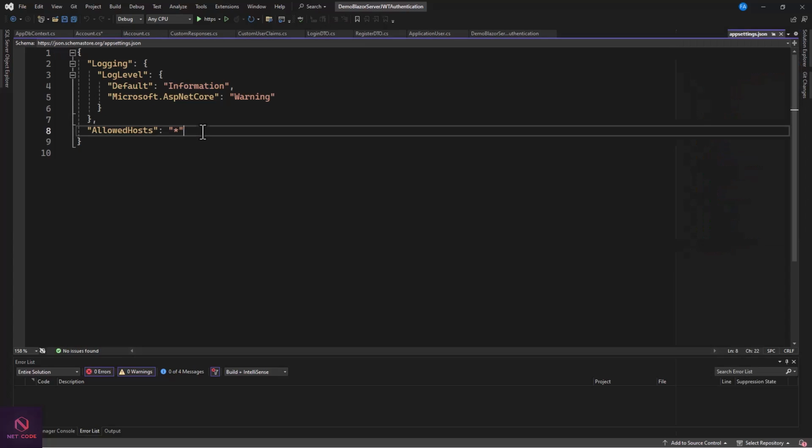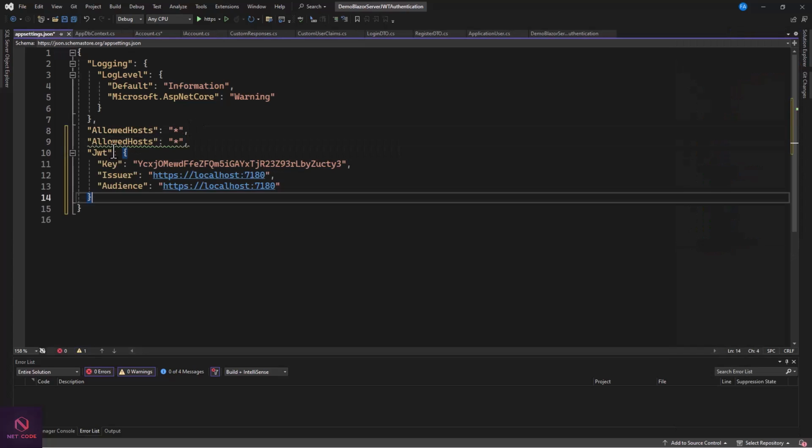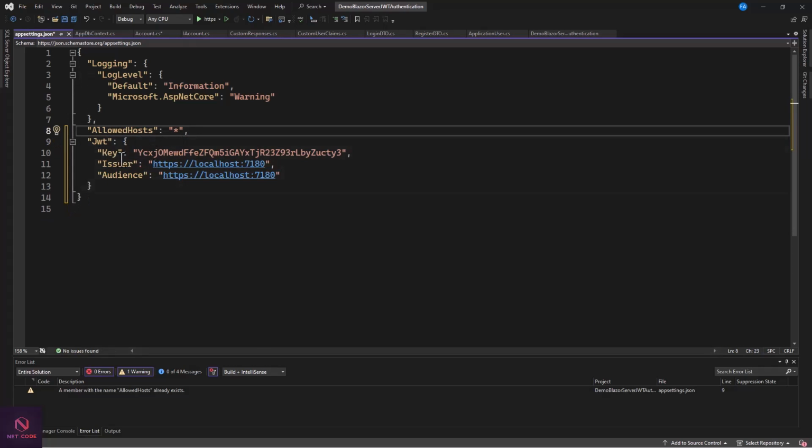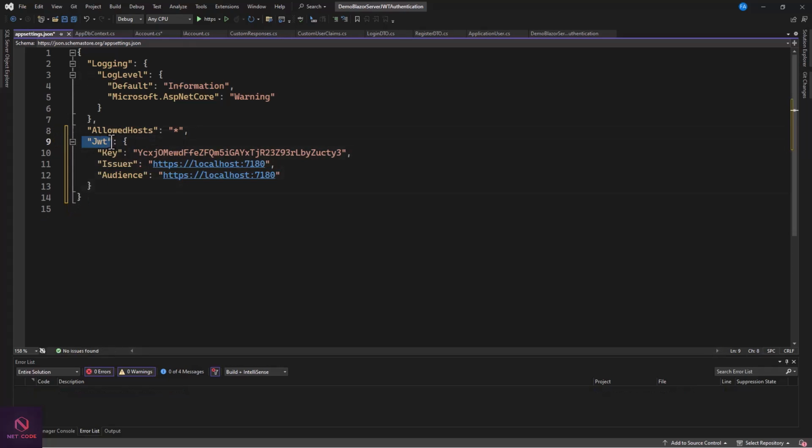Now, maybe down here, we can add this section. It appears twice, remove one. So we have JWT, that is a section name, and we have issuer, audience, and now we have the key itself. This must be random numbers or random strings. The minimum is 16, so you can actually add a lot in here.